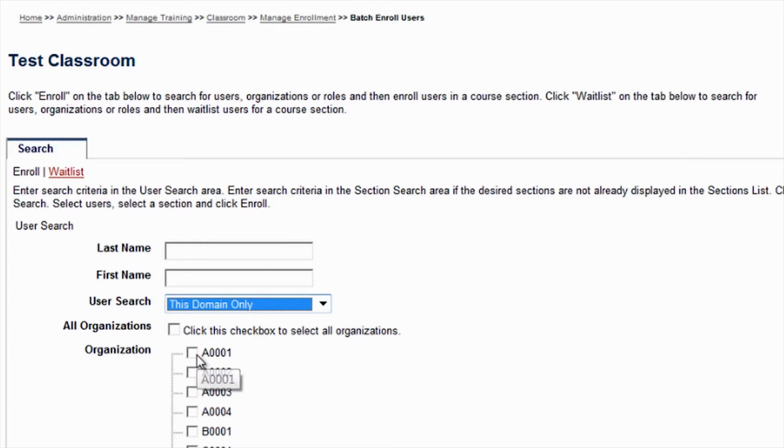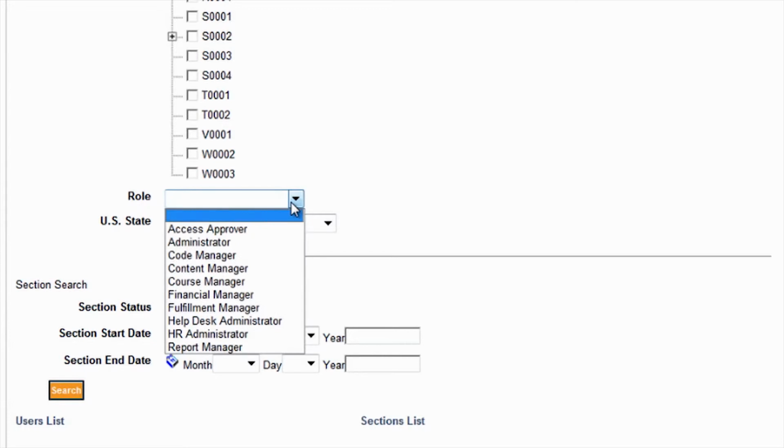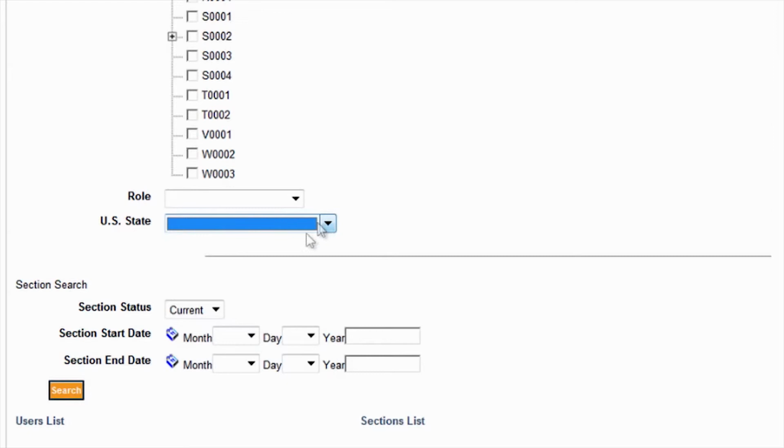Select your firm's organization code and then move down to Role. Leave this blank or default, or select a role which is the system roles that a user might have rights to. Section status is where you can select current for those sections that are to occur. Select past for those sections that have already occurred. Finally, section start and end date can only be filled out when the status field is past. Select the date range of when the past sections occurred.